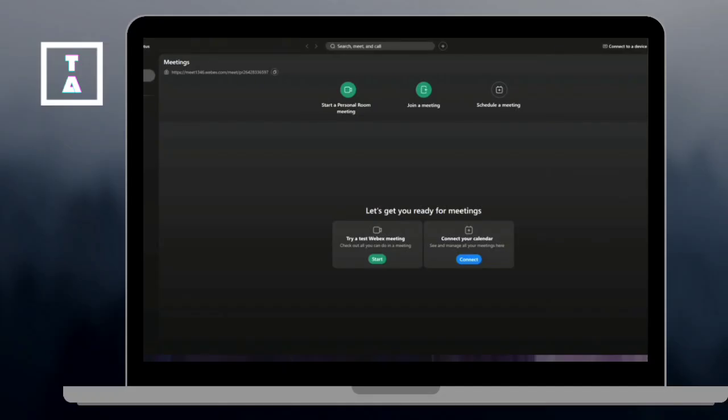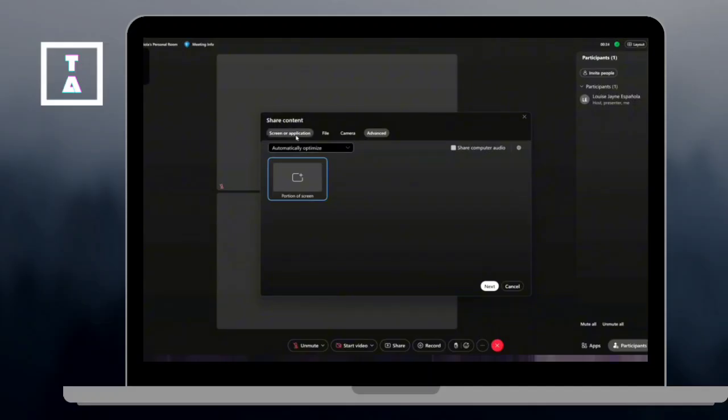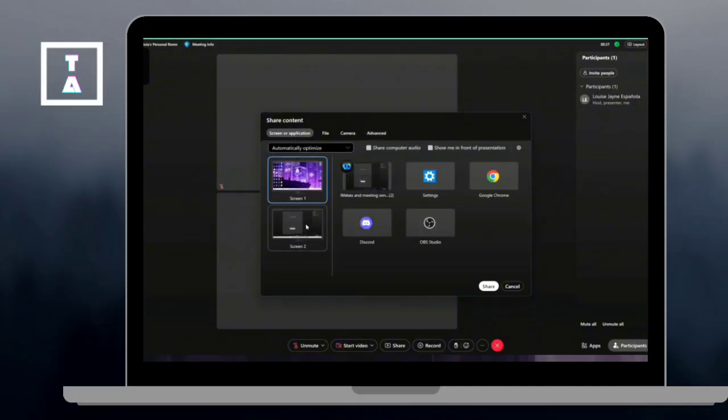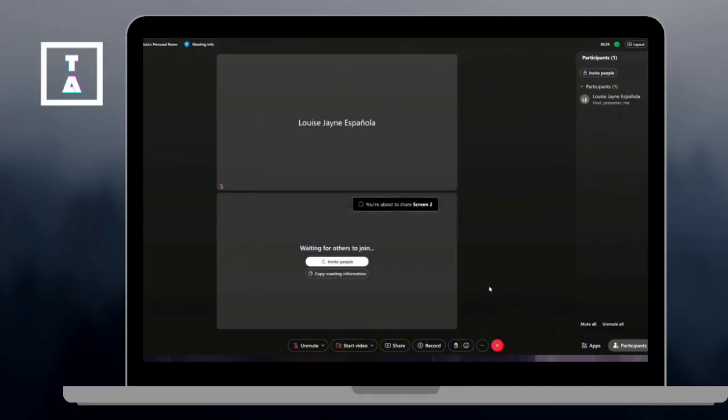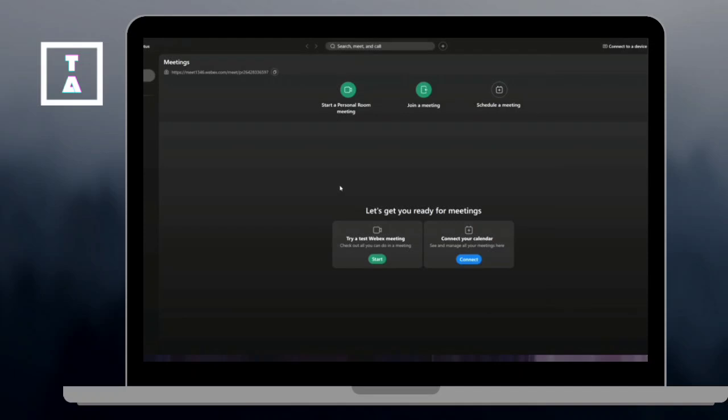Click the share button. Then you'll see several screen sharing options including your entire screen, a specific application window, a file, your camera feed, and a portion of your screen. If you want to show part of your desktop, select the portion of screen option to stay in control. After selecting what you want to share, click share. Your screen will now be visible to all meeting participants.